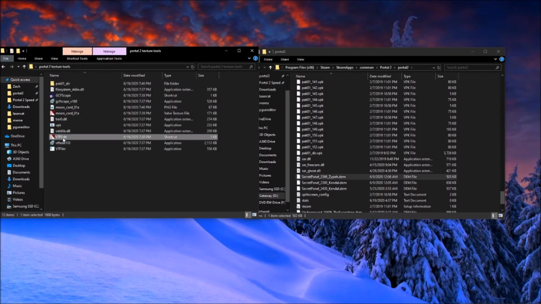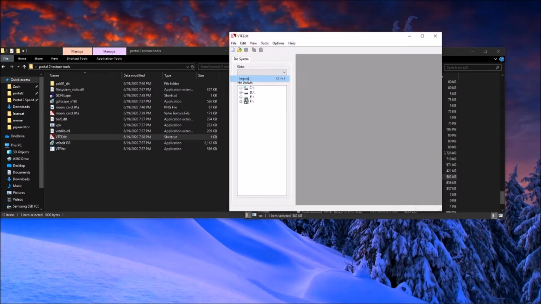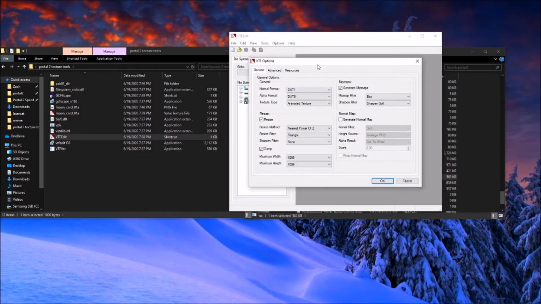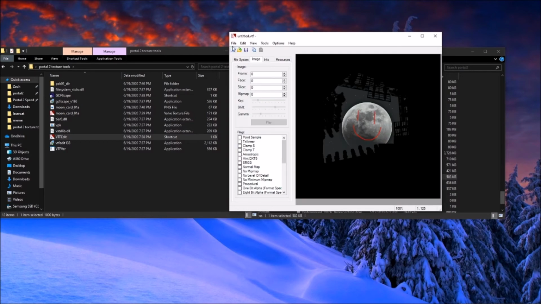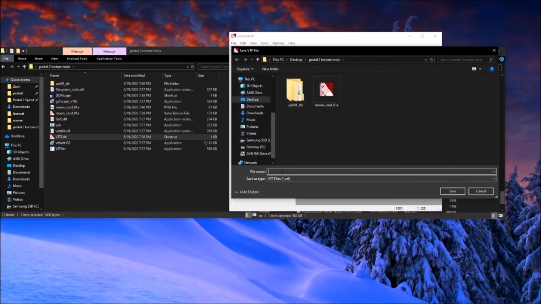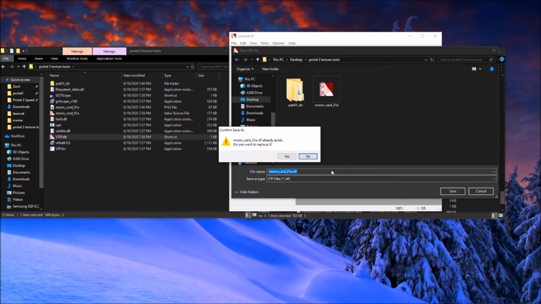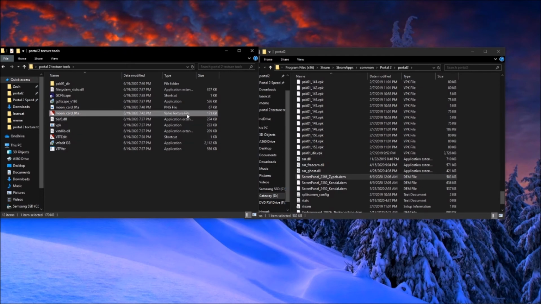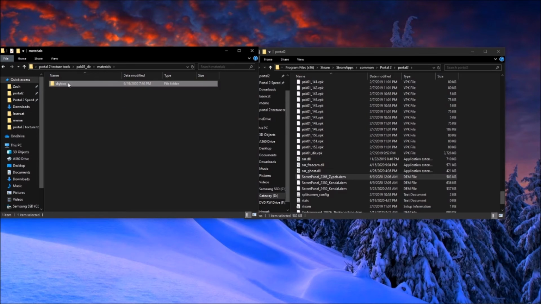And then you need to open VTFEdit, go to File, Import, and then double click your edited texture, push OK. Then you go to File, Save, and then make sure you name it exactly the same. So you have mooncard01a.vtf or whatever your texture is called. Save, yes, overwrite it. So now right here, this is your edited texture. Then you just want to cut it and paste it into this complete file path.